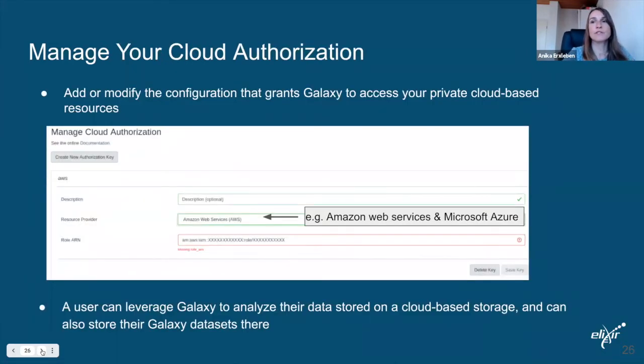So you can leverage Galaxy to analyze your data stored on a private cloud-based storage, for example. You have the possibility to connect your private cloud storage here, and Galaxy then allows you to get or to send data from or to a cloud-based storage, and you can simply use this option to move around data as you like. If you want to connect your private cloud, you can do this here in this user preference option. Next.